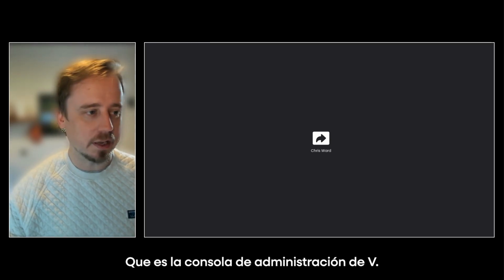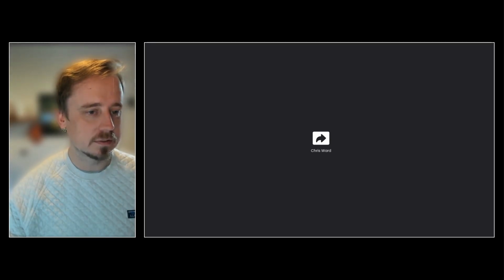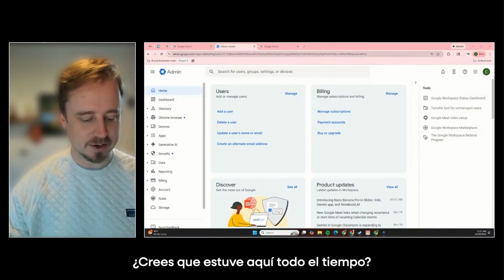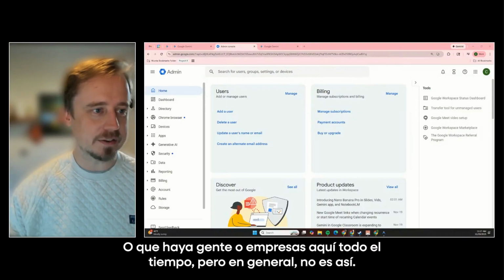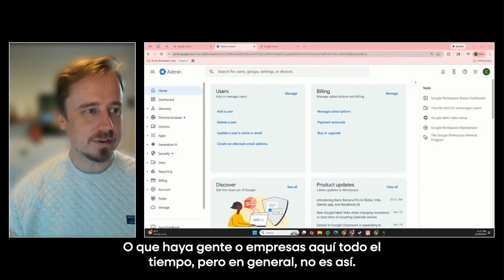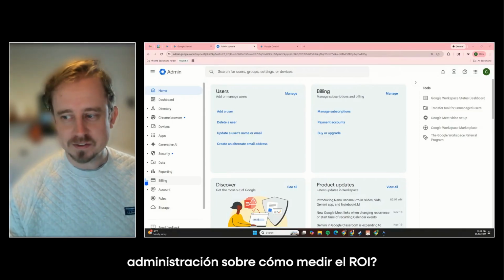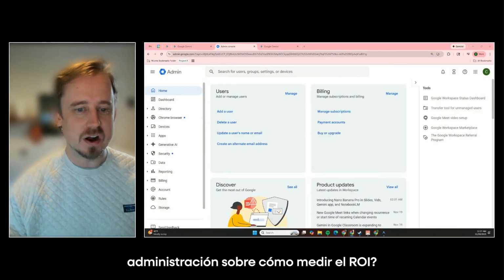Which is the admin console. All right, pretty simple. You'd think that people or companies are here all the time, but generally speaking, they're really not. And so what can this admin console tell us about measuring ROI?